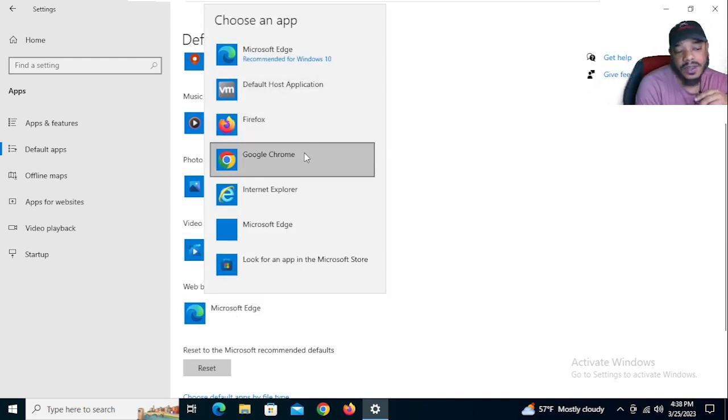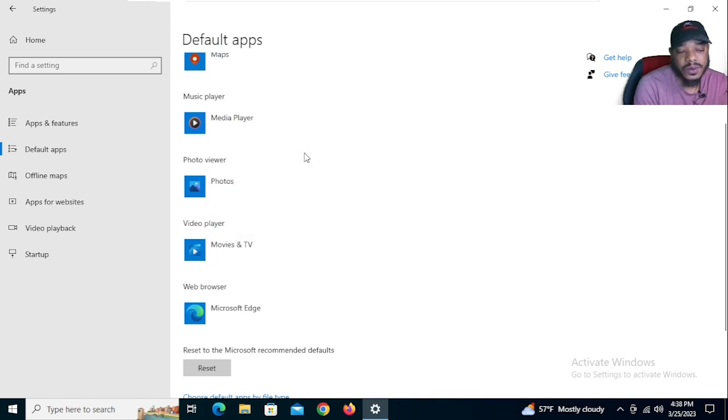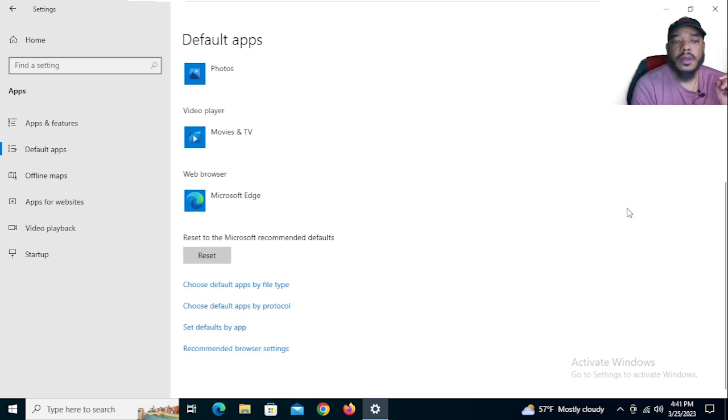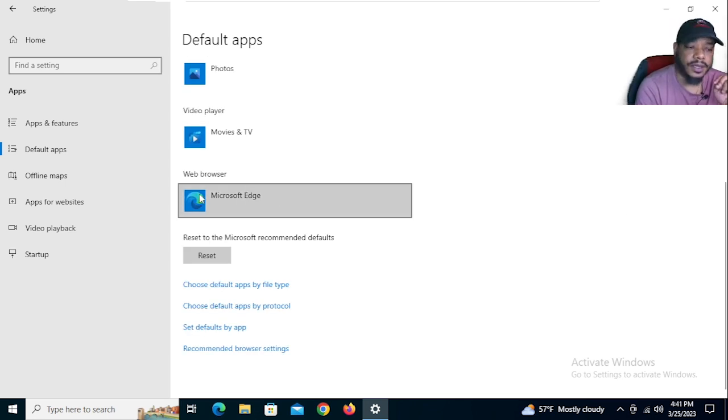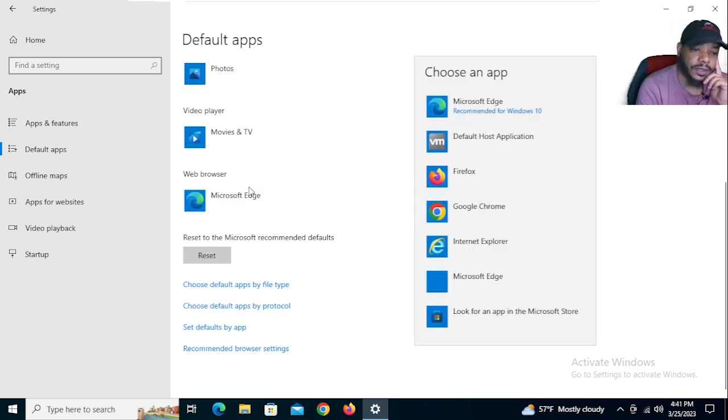That didn't work. Let's go back to it. Make sure I'm choosing the right one. Come on, change. All right, so my virtual machine is acting a little funny. It might be some of the resources that I'm using. So let's try this again.